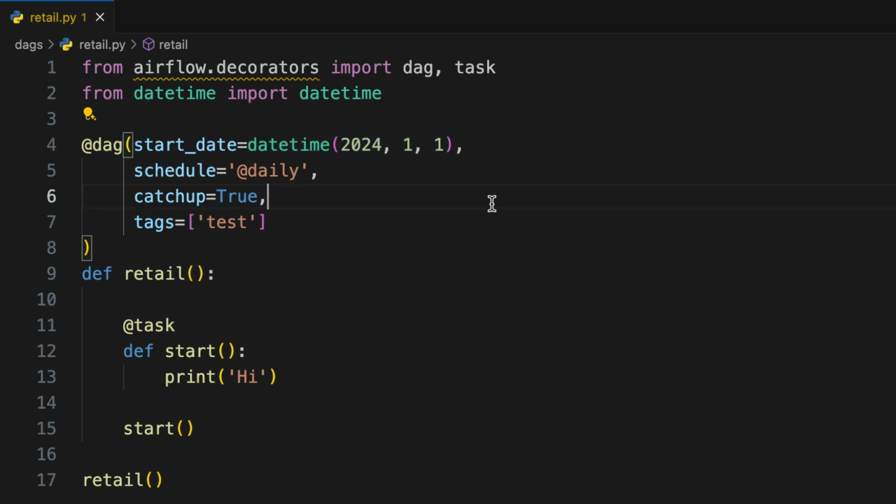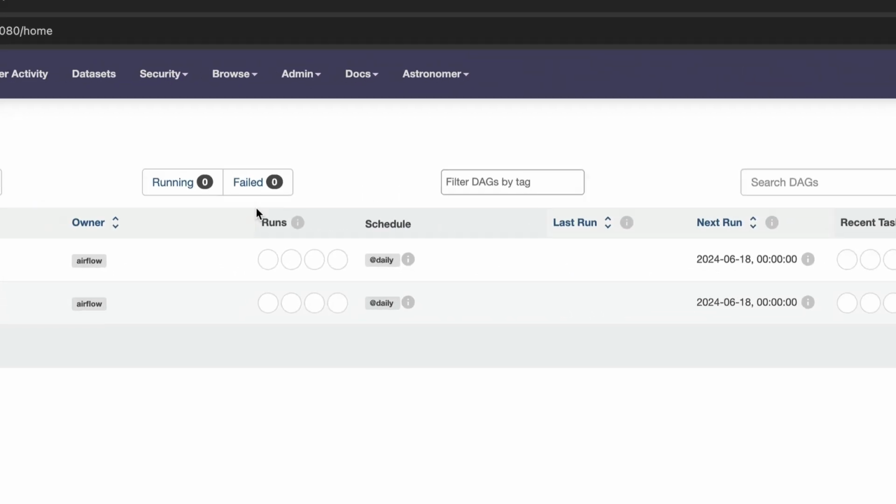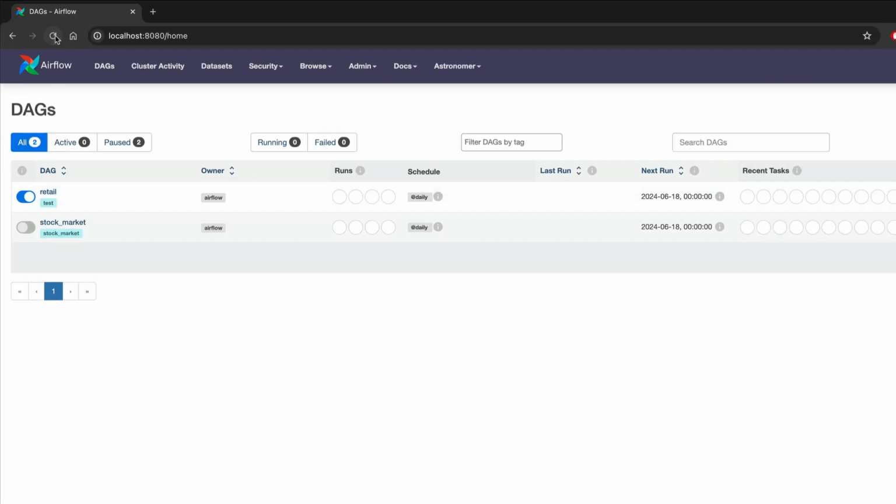So let's do that. Save the file and go back to the user interface. Then we can turn on the toggle of this pipeline and refresh the page. You can see that now we have a couple of DAG runs and task instances. Let's refresh again. All right, and now let's pause the DAG.